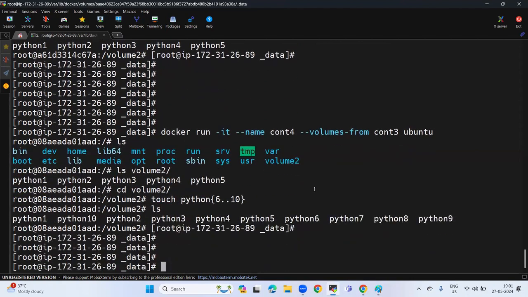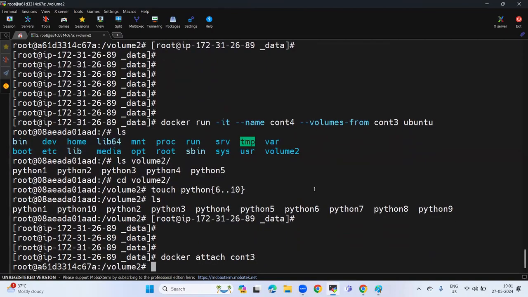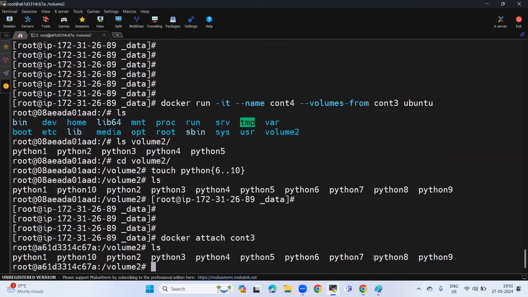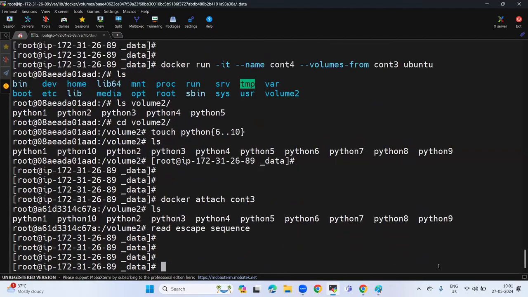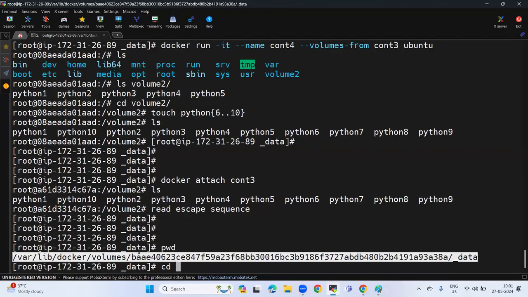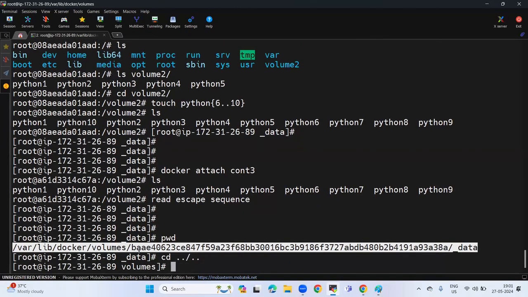Now I need to go to which container? Docker attach container number 3. Are you seeing the files replicated? Come out of it. And again, the same files will go to the local path also. What is the local path? Var, lib, docker, volumes, right? So go to the local path, cd /var/lib/docker/volumes.